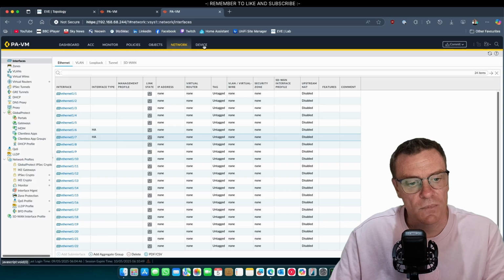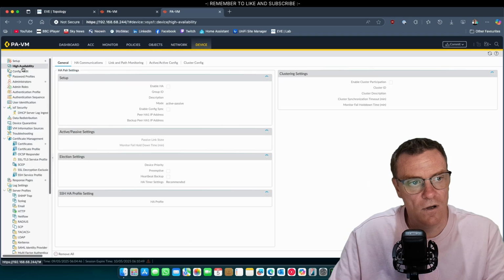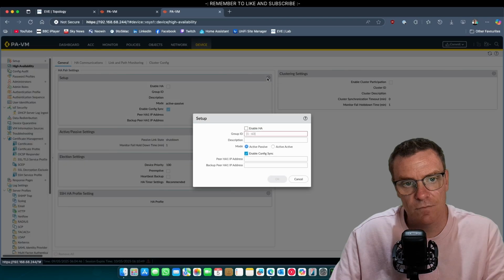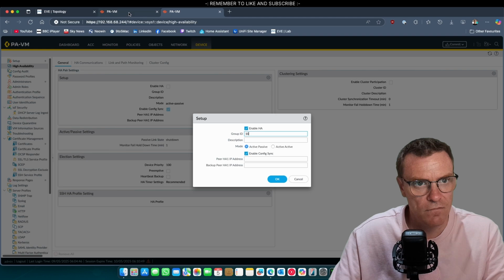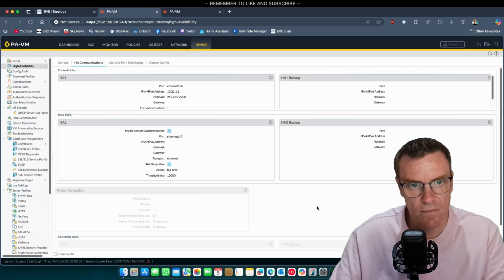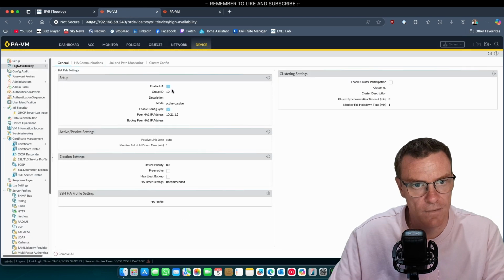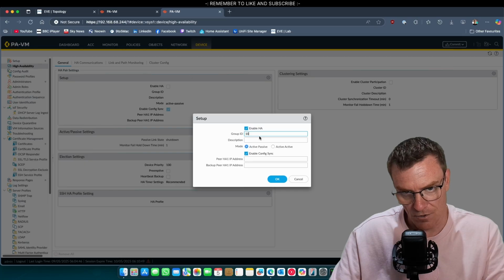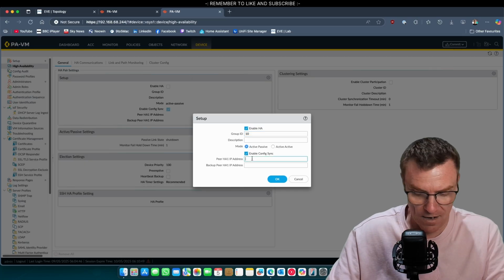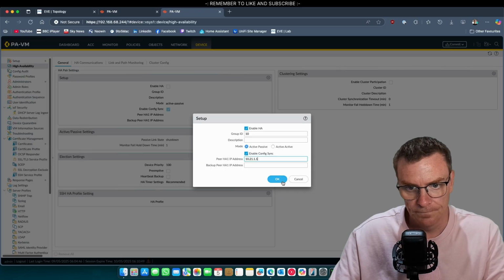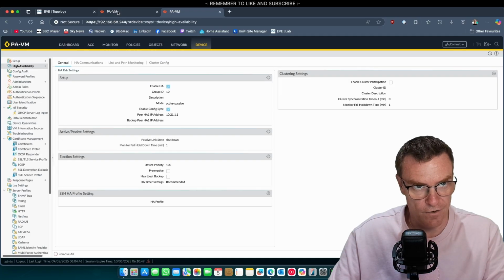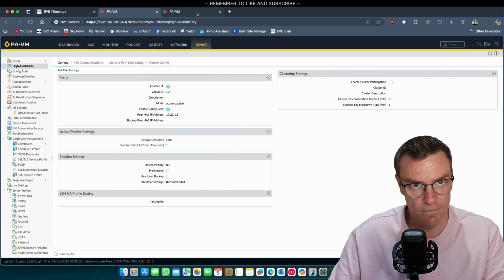And then we can jump to our high availability setup. So this one, we're going to enable it. And I think we said we were group 10, if I'm remembering right. Yep, group ID is 10. Active passive. Our peer address is going to be 10.21.1.1 because that's the node we're talking to over here.